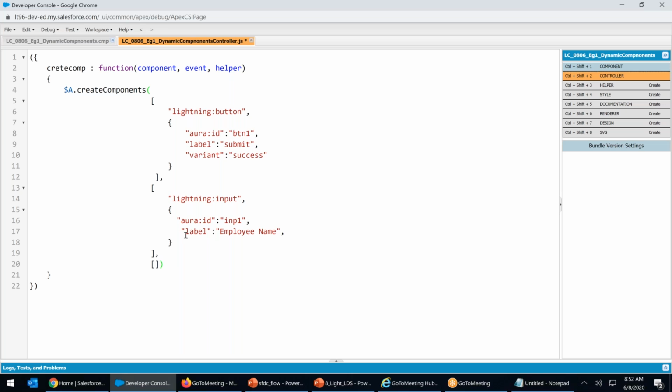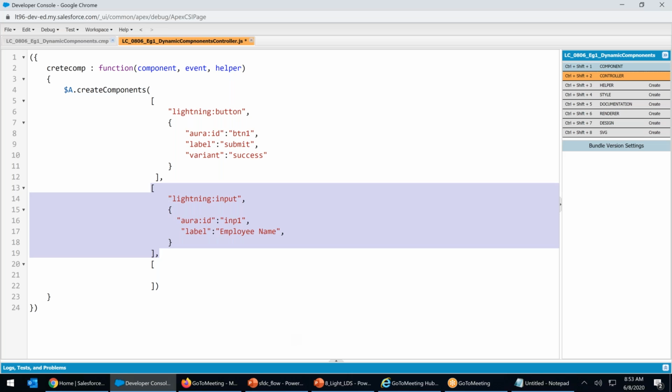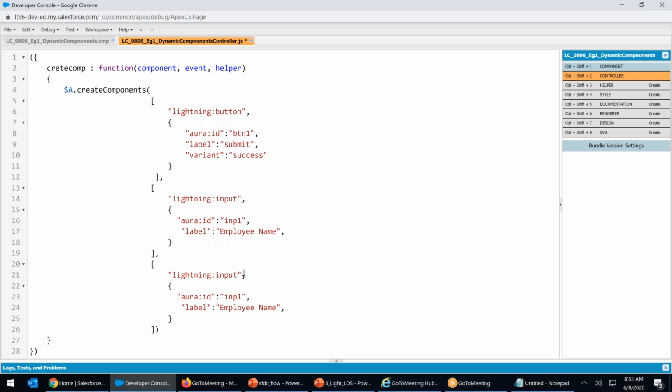Next, the third component in the bracket. Remember that this is how you have to do it. Individual components have to be in a square bracket. Second one, I'm copying it, Control C, paste it here. That is also lightning input. I will say input 2, aura:id equals to input 2, the second aura ID. Done. Input 2 is done.